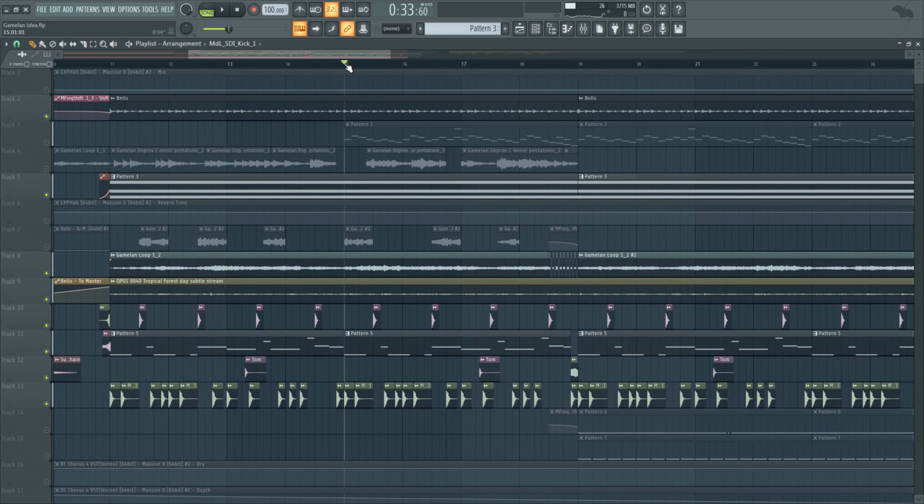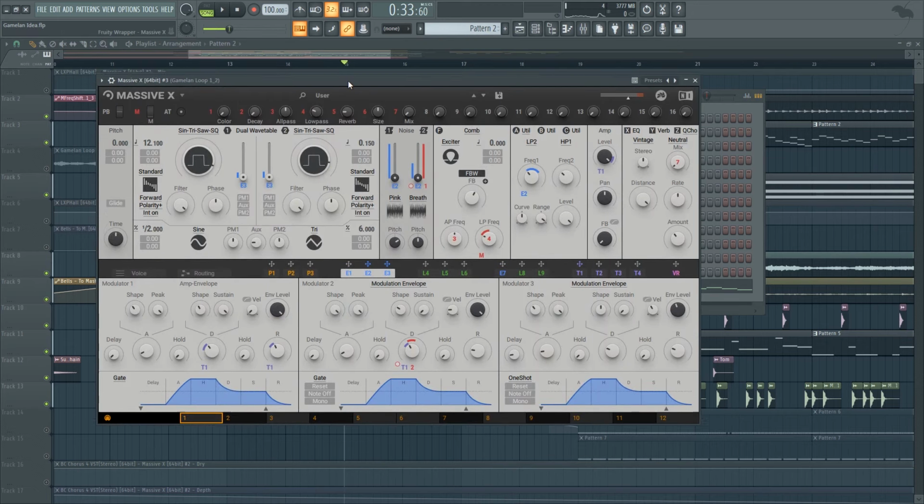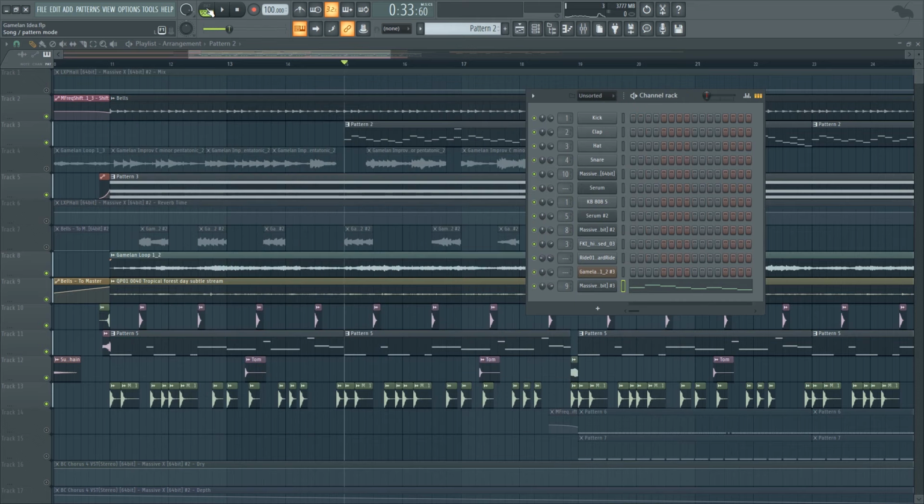And then for the second half that it's repeating, I've decided to also add a short melody. I've loaded up a Massive preset. It's of pizzicato strings. It sounds like this.